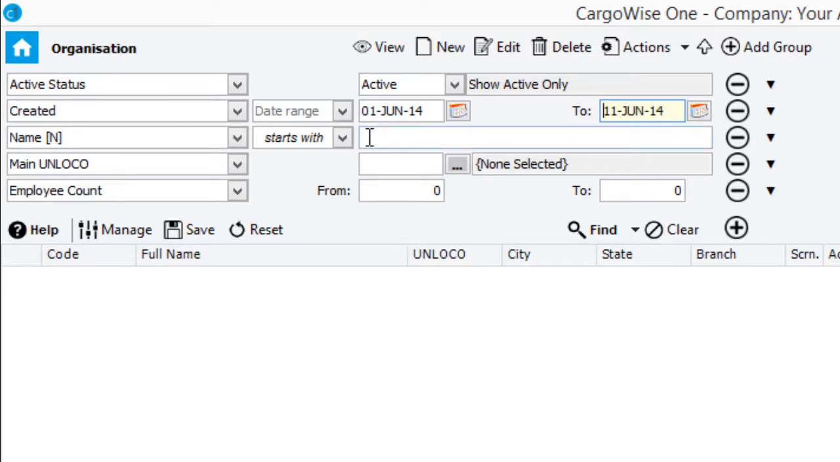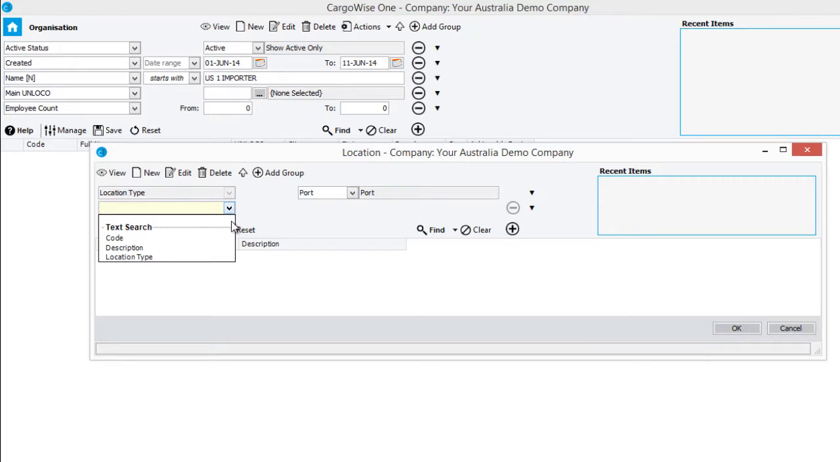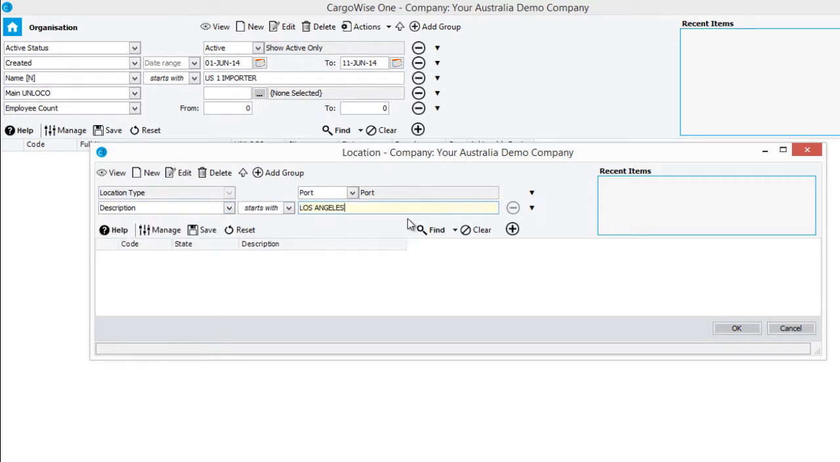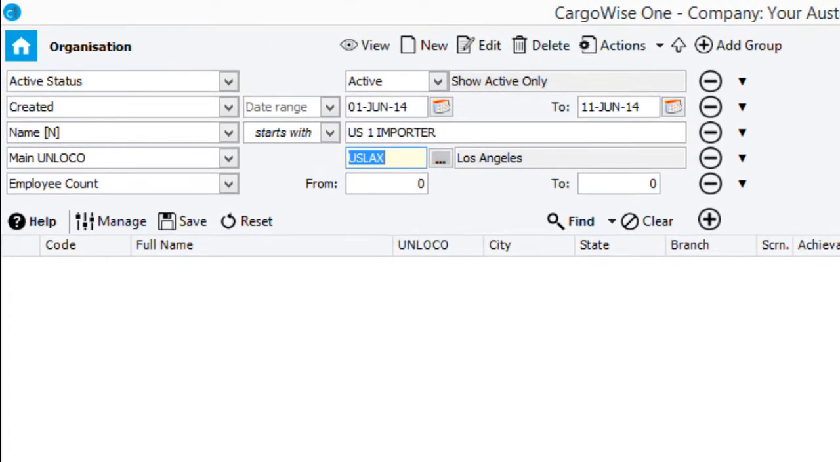Some options, like the name filter, are free text, allowing you to enter what you like, while others, like the main UN loco field, require a further search to select details from another list. To do this, click on the search tile next to the field, or press F4 on your keyboard to bring up the relevant window, and use the filters here to locate the record you're after. When found, click on it once to highlight it, then click the OK button to close the window and enter the data into the field on the previous page.